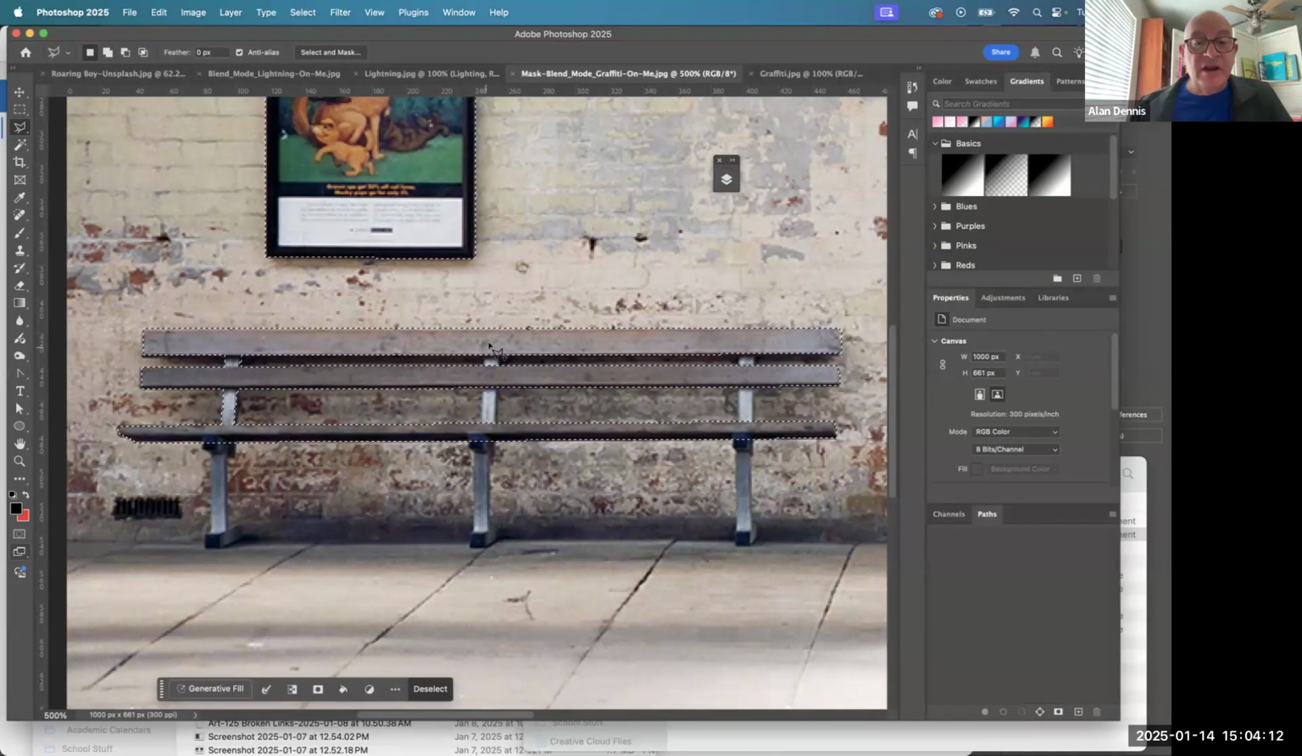I'll do the same thing here. I have to hold Shift or else I'll deselect everything. Click, click, click, click, click. So that's the polygonal lasso tool. It will work really well for this piece. If you try to do an auto select tool, it's not going to work very well on this one because the contrast isn't very good between the wall and that.